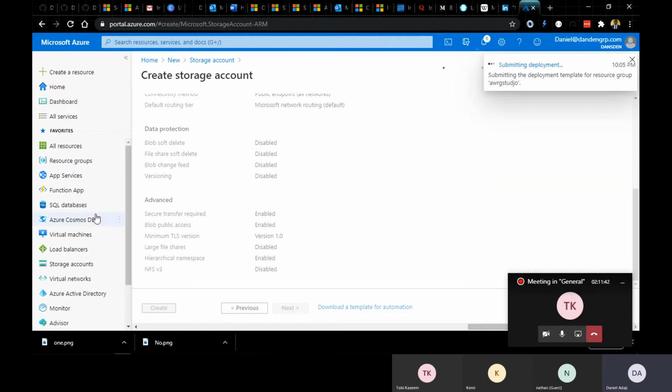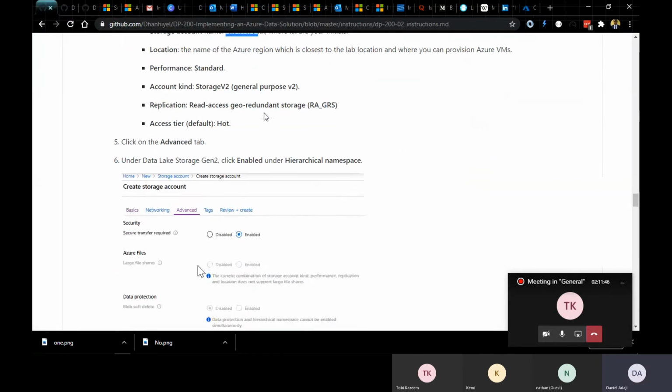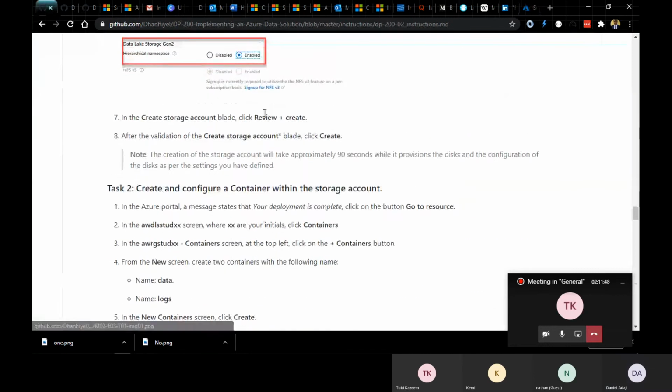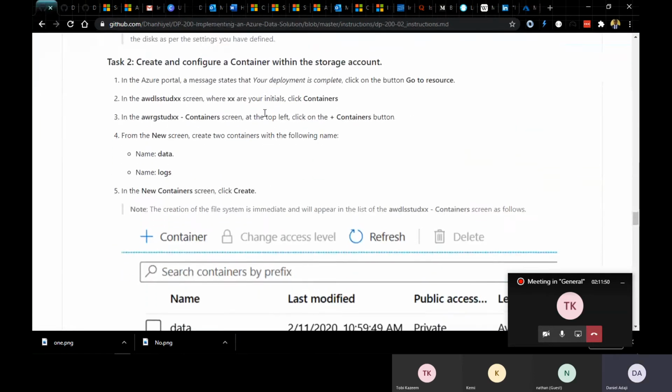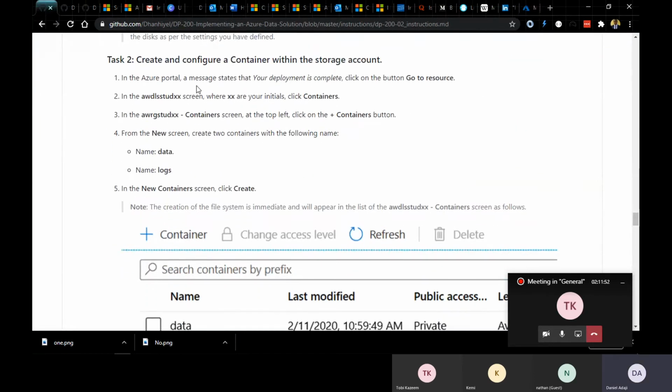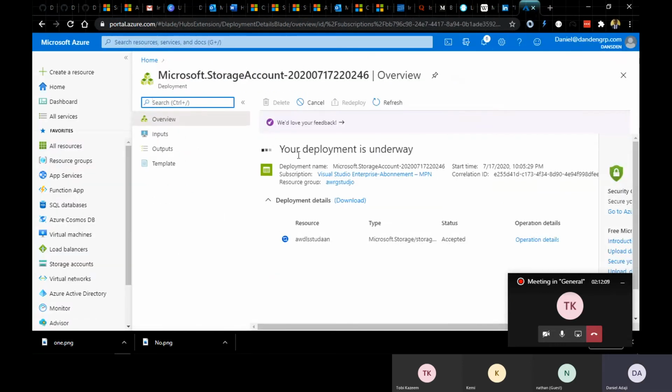And we create. So what's expected next is we are to create a container, just like the same way we did there. We are to create two containers, data and logs. Data and logs. So once that is done, it's still deploying the database.